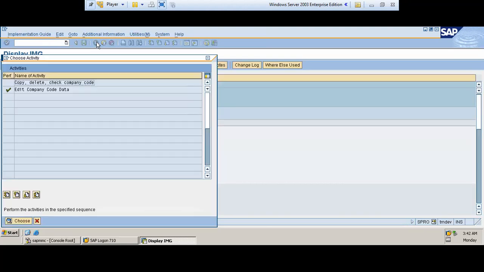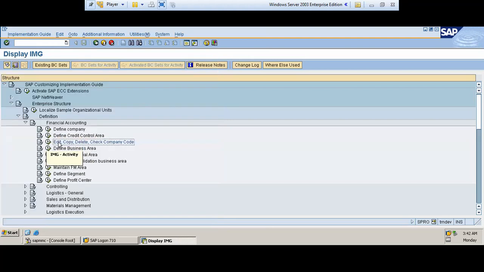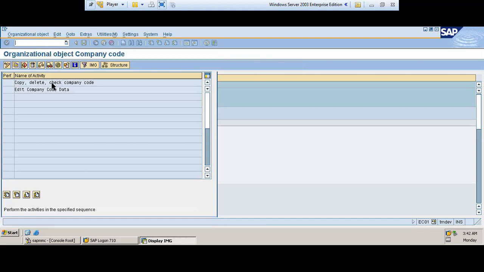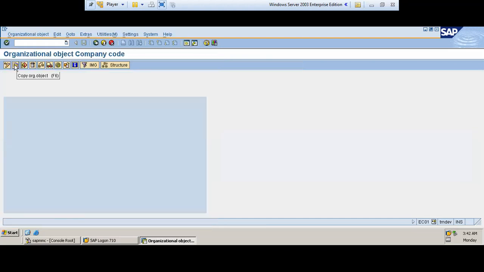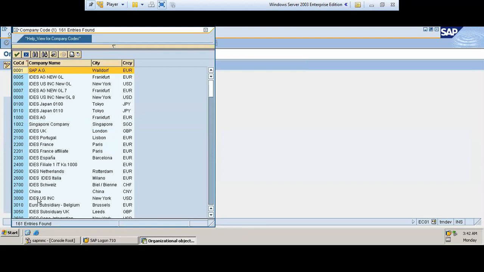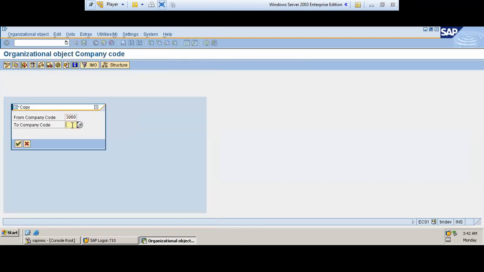Now remember, to take you through the step, after defining our company, you go to edit, go to edit company data before you go up to the next one. So the edit company data is actually to help you generate your company code. When you're done with editing, you now go to copy, delete, and check company code. At this point, you go to copy the organization object setting. We are going to copy from 3000. Remember, 3000 is actually IDES US. And we can copy to SPDC since we now have a company code.